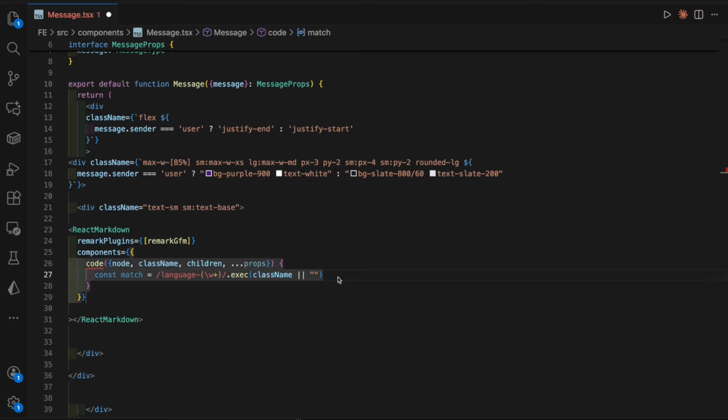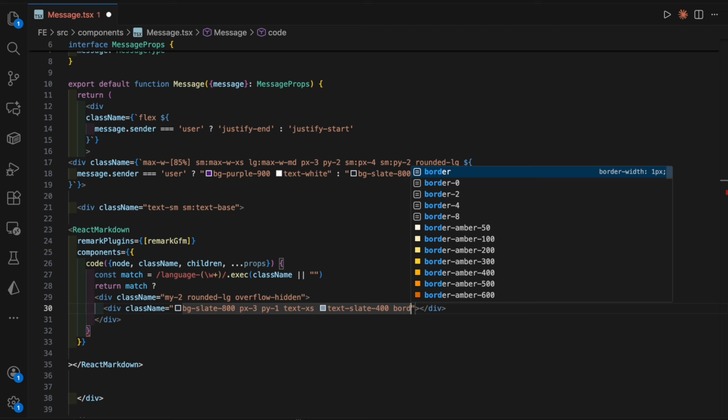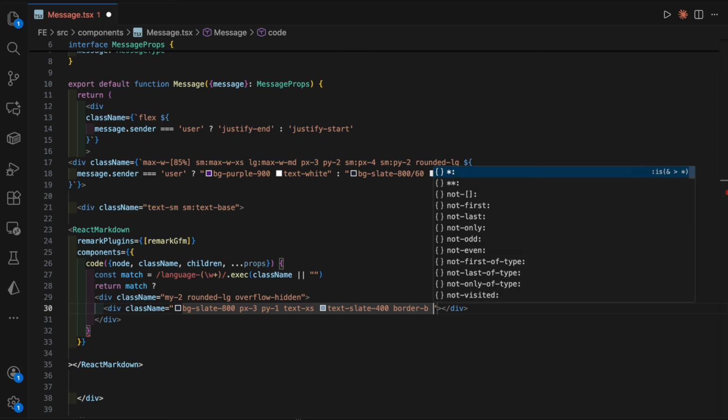So class name will be BG slate 800 px 3 py 1. Text will be extra small, text slate 400. Give it a border on the bottom and a border of slate 700. And then in here we can just simply put in the first match, so match 1. And then underneath that we can actually add in our code snippet.